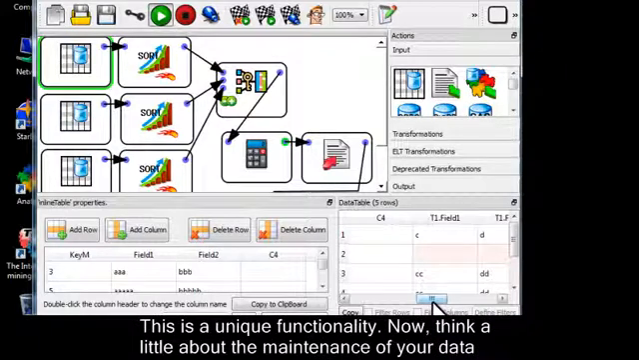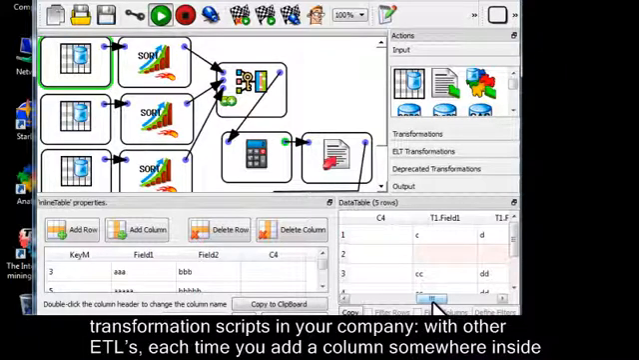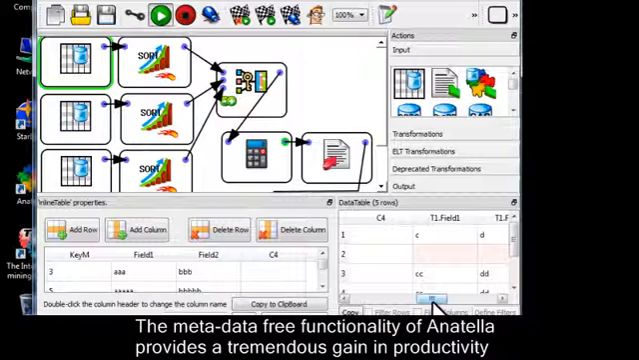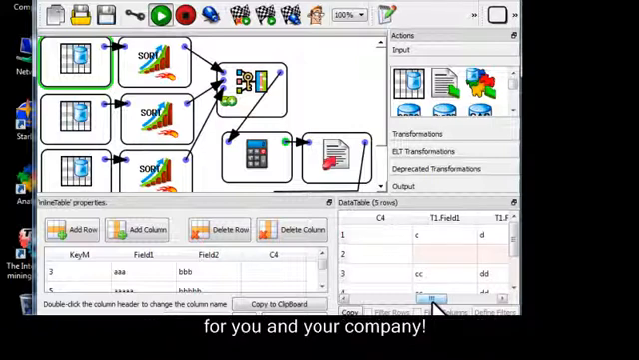Now, think a little about the maintenance of your data transformation scripts in your company. With other ETLs, each time you add a column somewhere inside your databases, you have to nearly rewrite all of your scripts. This is what I call intolerable. The metadata-free functionality of Anatella provides a tremendous gain in productivity for you and your company.